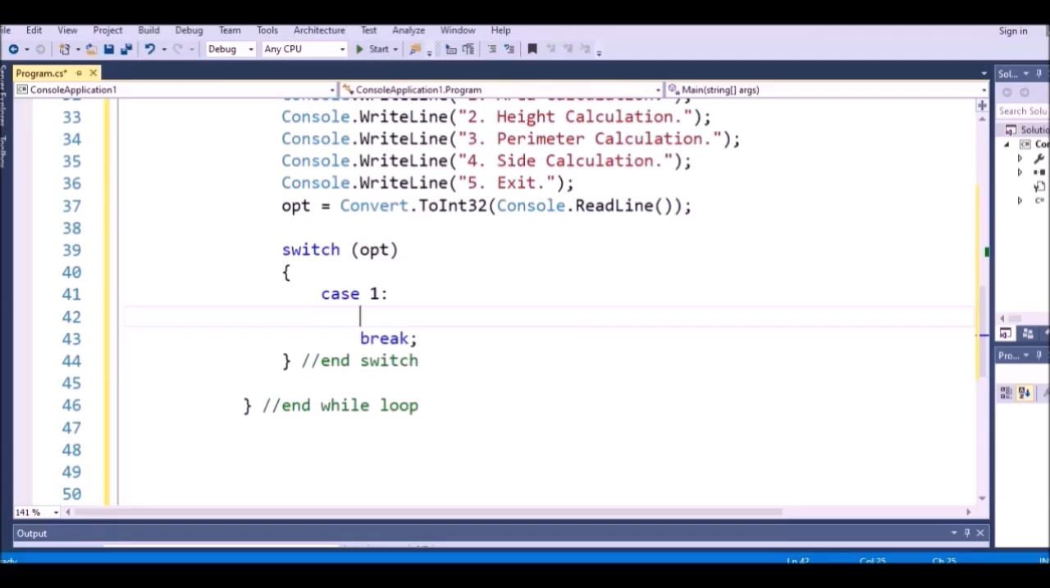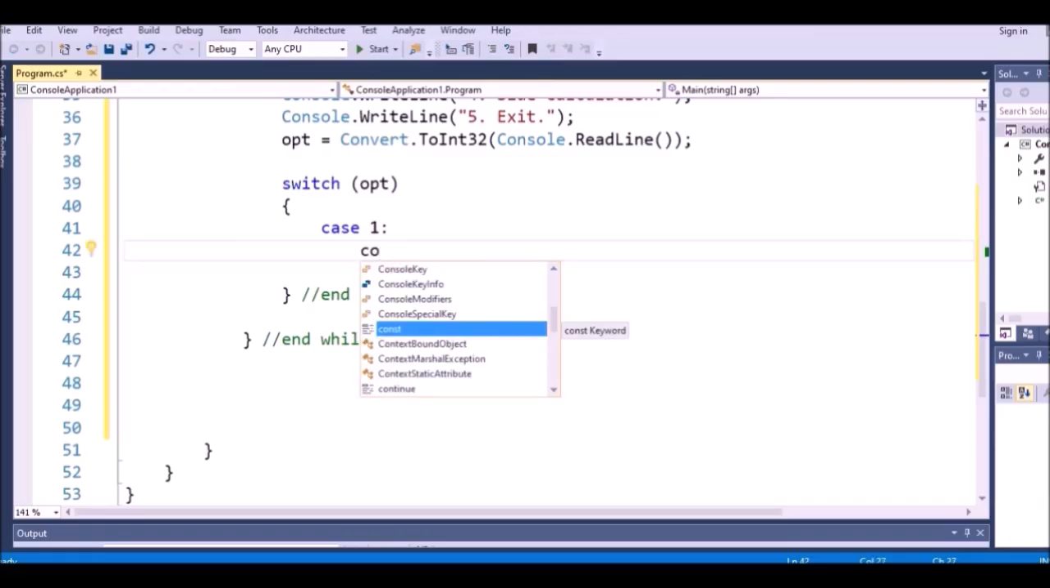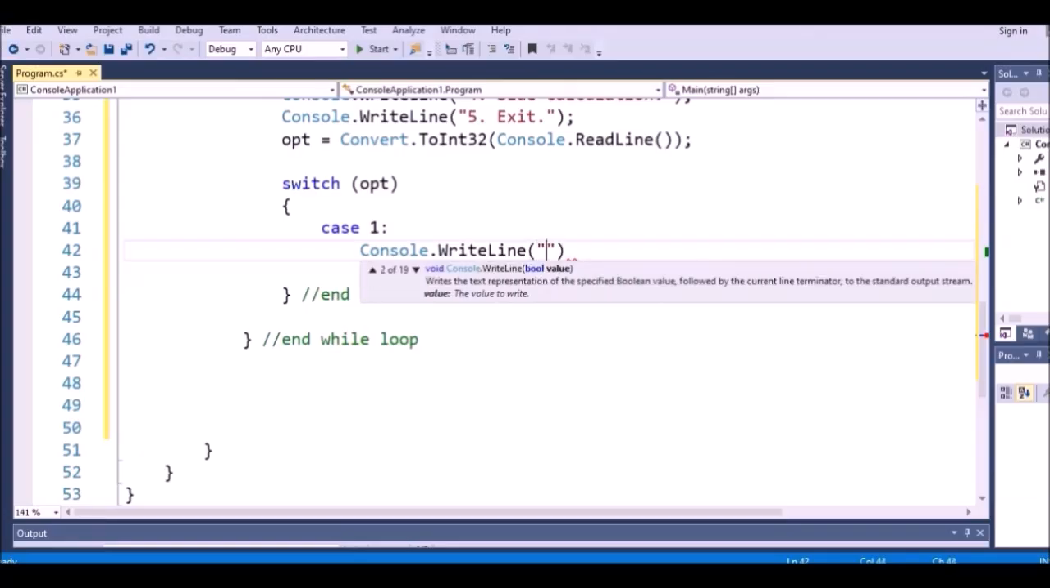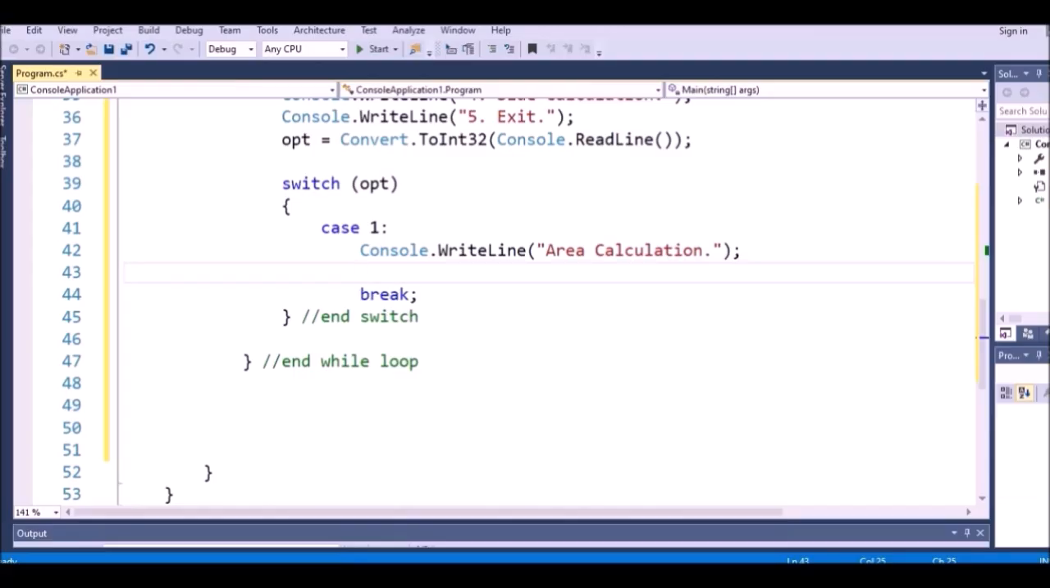And for this, for the number 1, we will calculate the area, right? So we will show the message Area Calculation. So console write, and we write it like this, Area Calculation, to make the user know what the program is doing. So to calculate the area of the triangle, you have to know the base and the height, right?